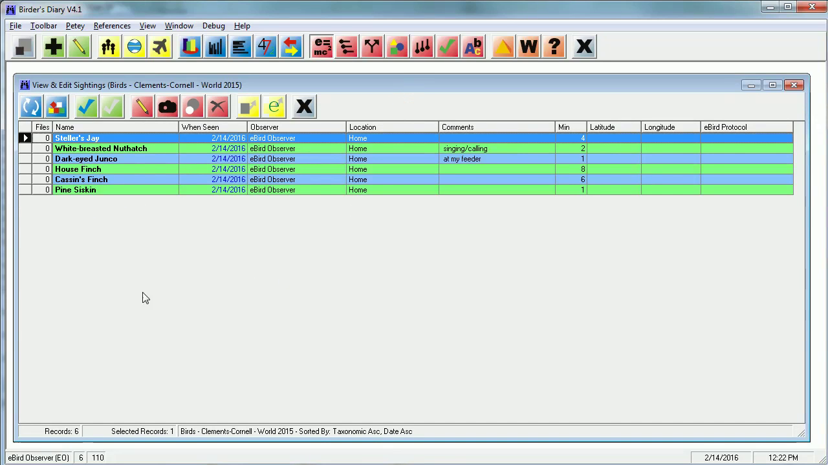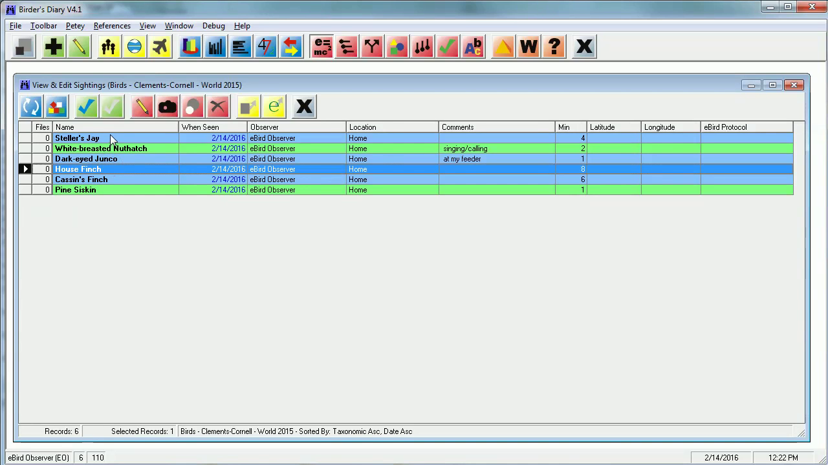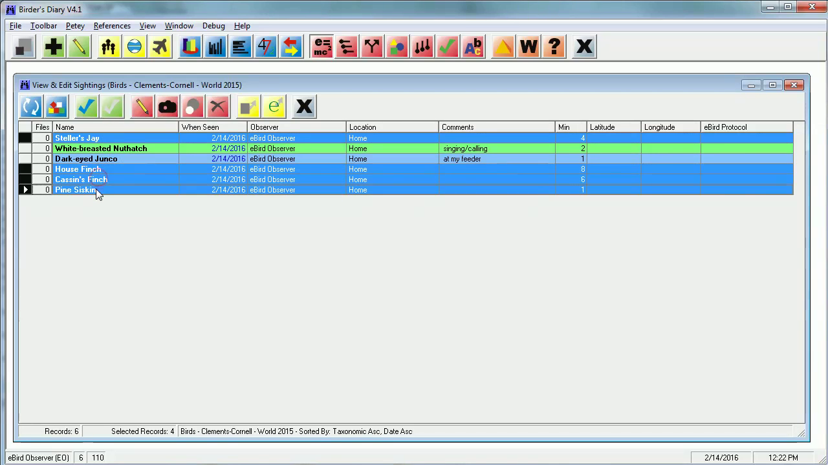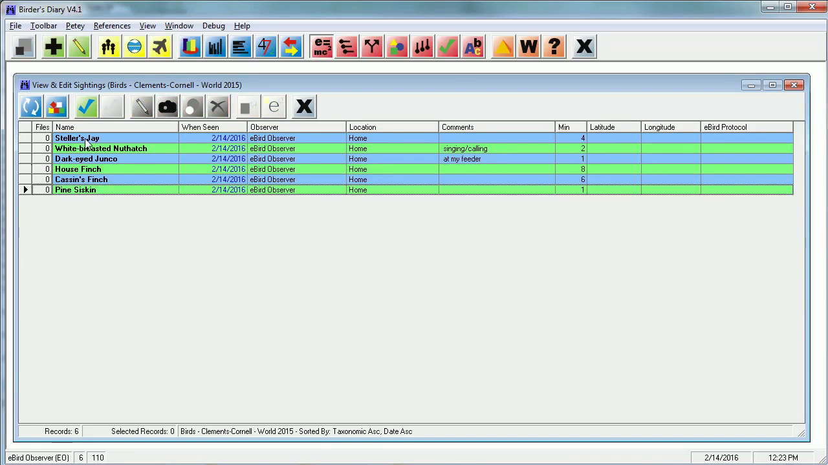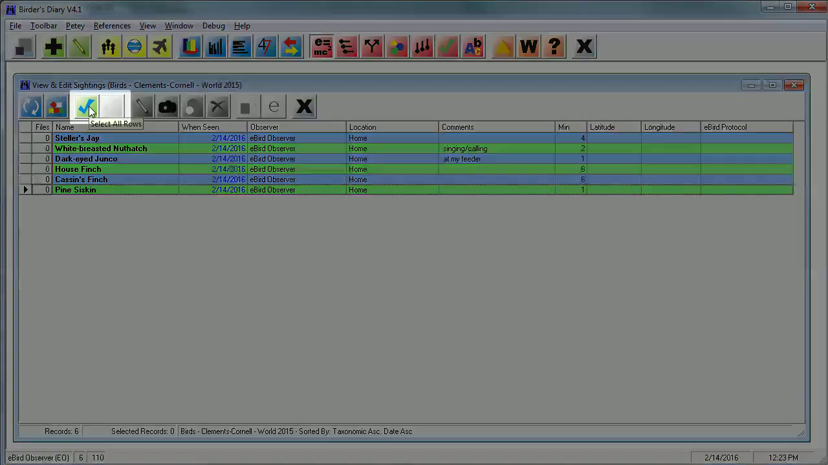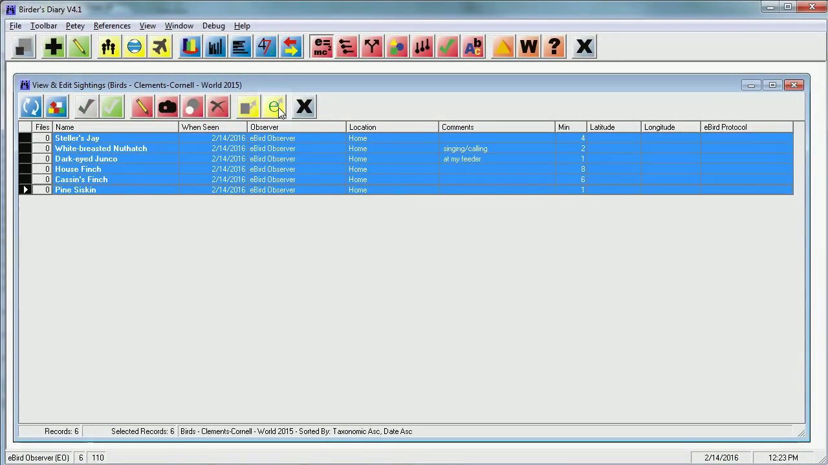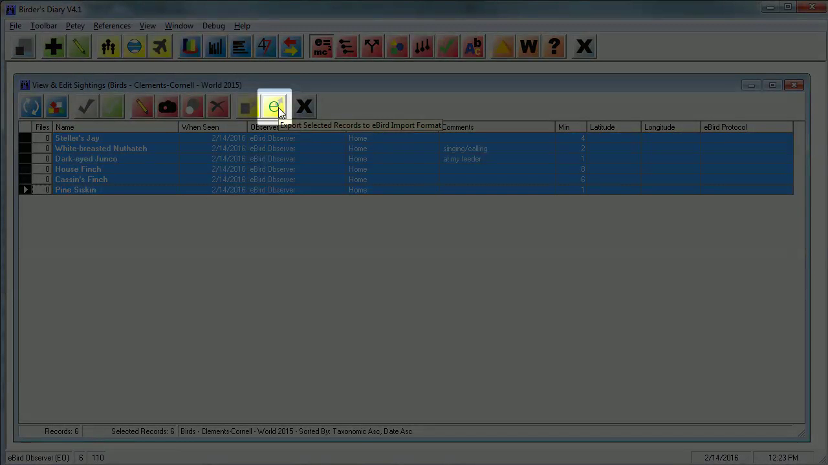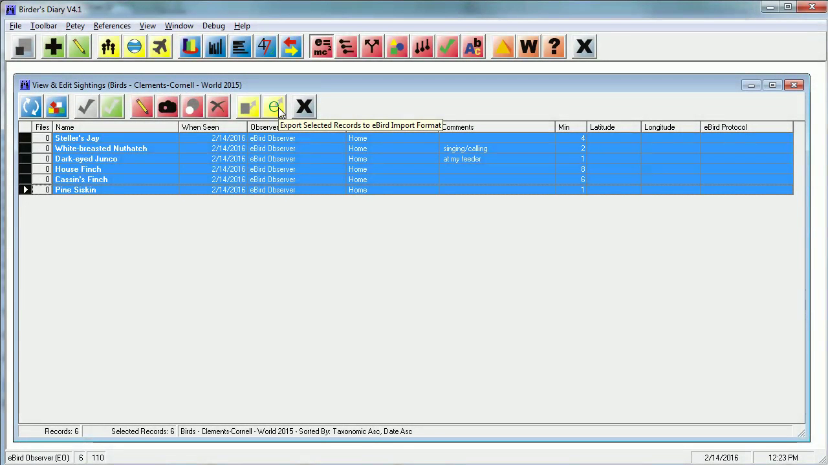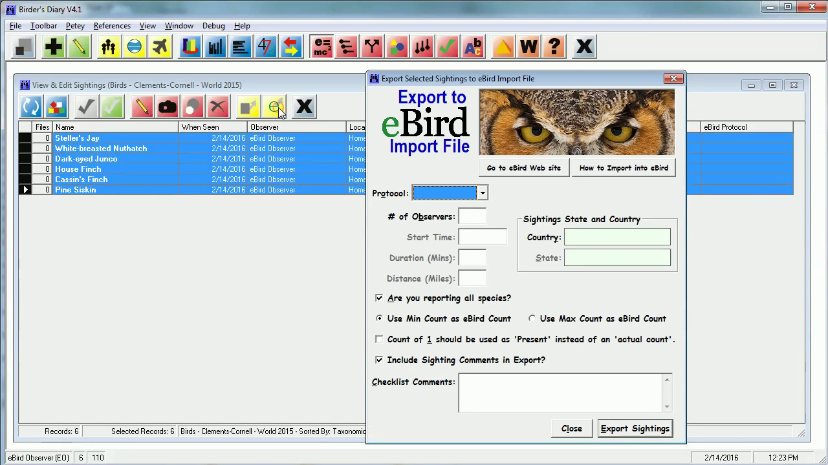Now if we just wanted to upload a few, I'd come through here and just select a couple like that and that and leave those unselected. But in fact I want to upload all of these, so I'm just going to use the Select All button. Selects all. Now there's a new button here in the View and Edit window. It's the Export Selected Records to eBird Import Format. So I'm going to click on that.